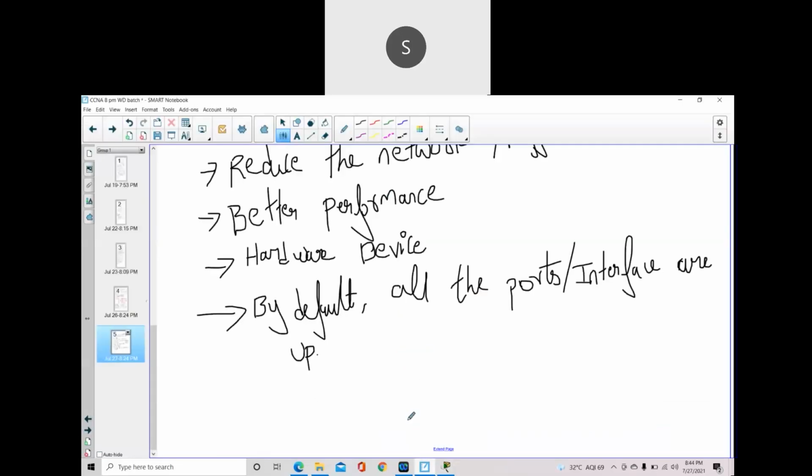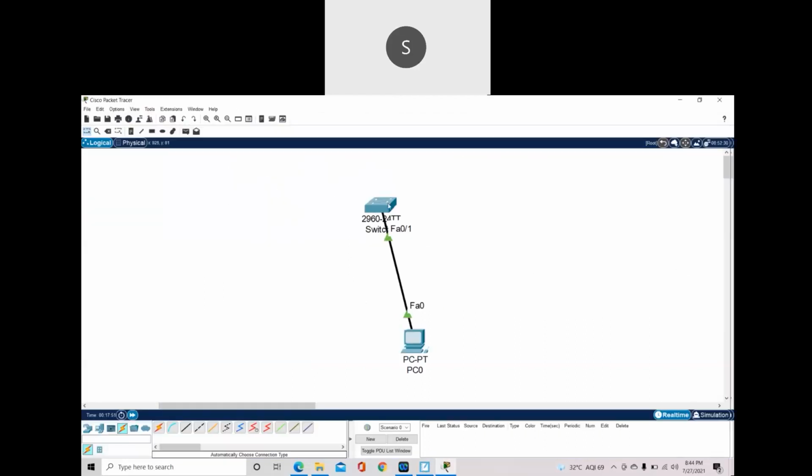It means there is an inbuilt interface between the switch and that cable connection. Actually, I will show you physically.